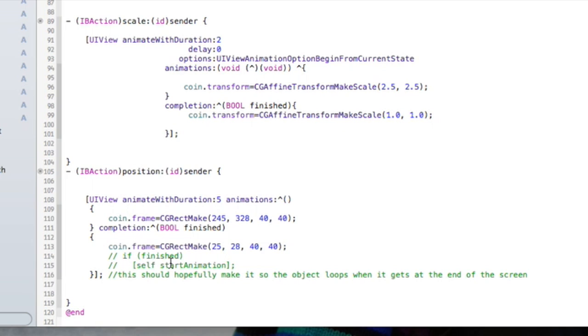Okay. All right, so that's all the code. Like I said, I'll put that in the description. I'll have a link to a text file with all this code.